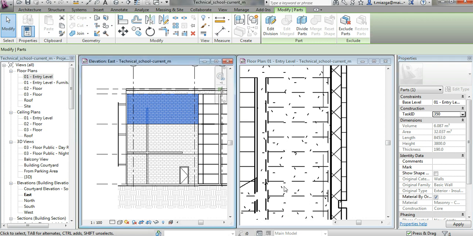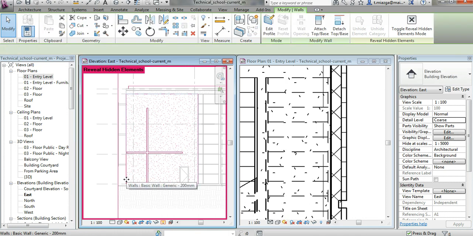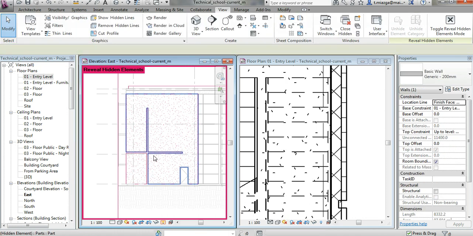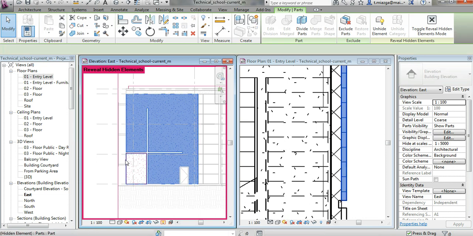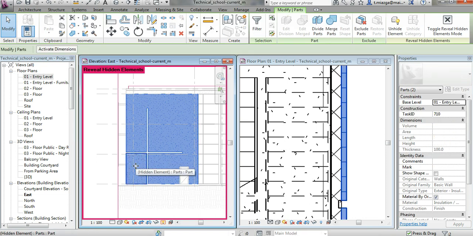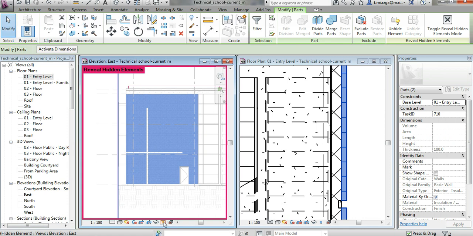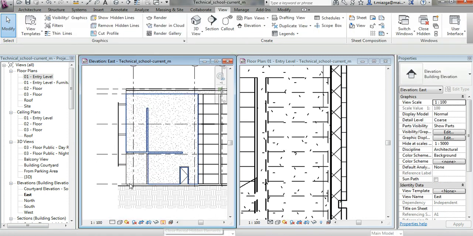Perfect. And then I had hidden some elements before, so I'm going to go down here in this view and click on the light bulb that says Reveal Hidden Elements. And it's going to highlight anything I've hidden in red. So I'm just going to quickly highlight this one and this one. I'm going to right click and I'm going to say Unhide in View Elements so that they show up properly. Click the light bulb again, and it's back to normal.